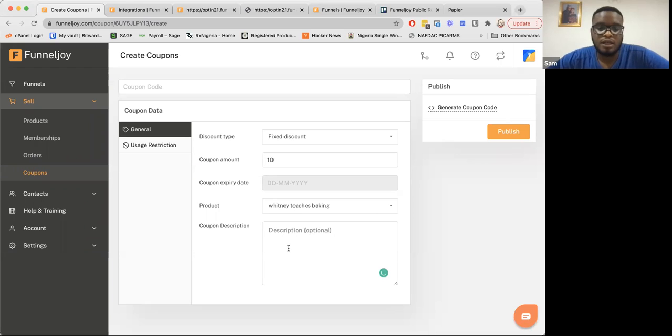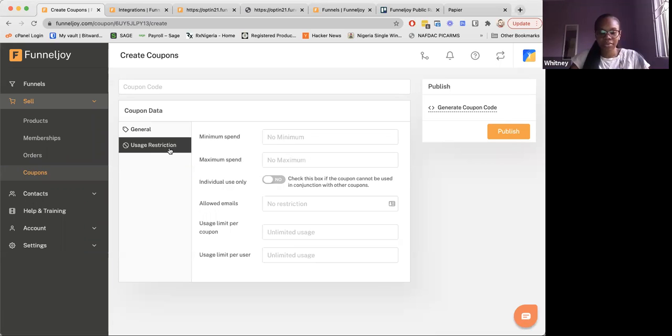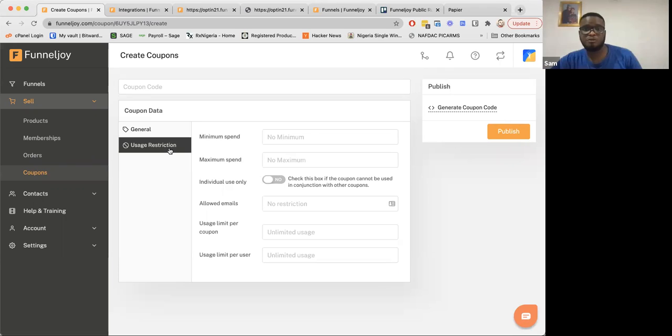I can enter the description. I can also set some usage restrictions. So the person must spend this amount before, or maybe a max amount. Do you want to limit the number of times a coupon can be used? Do you want one user to be able to use a coupon multiple times? You can set all of that up.